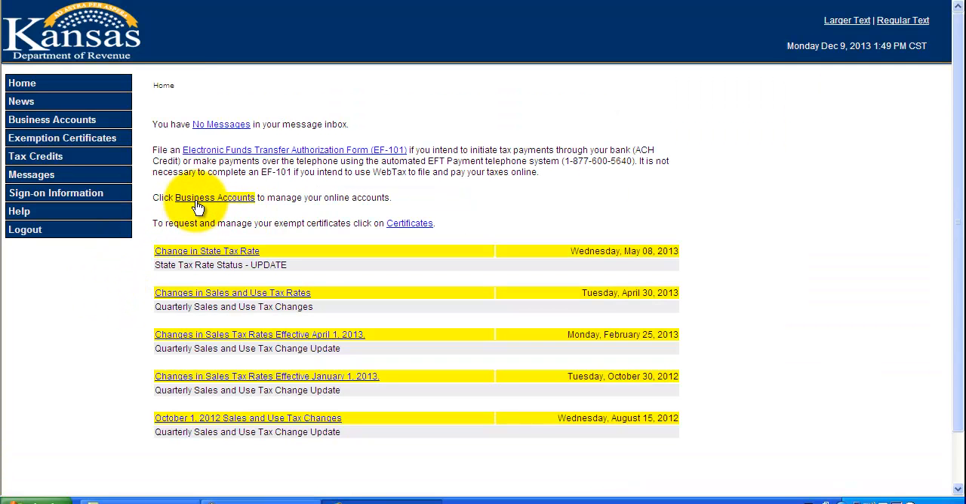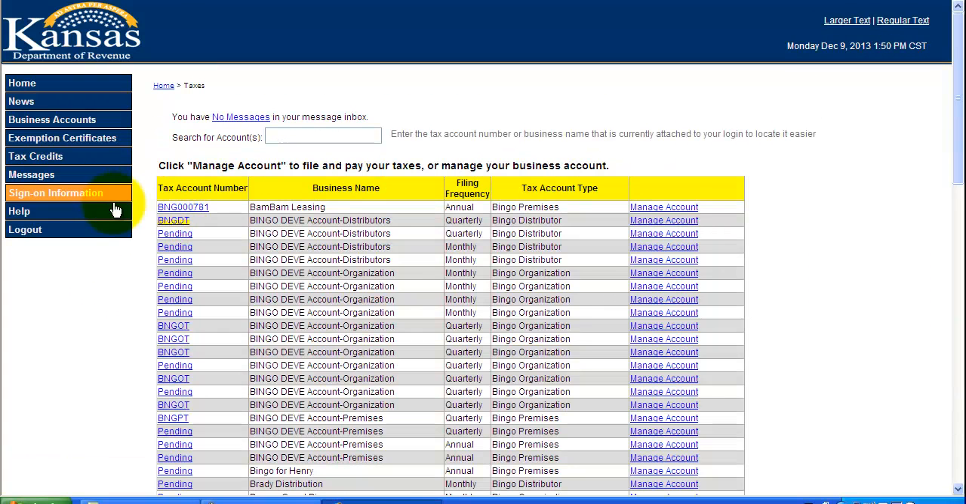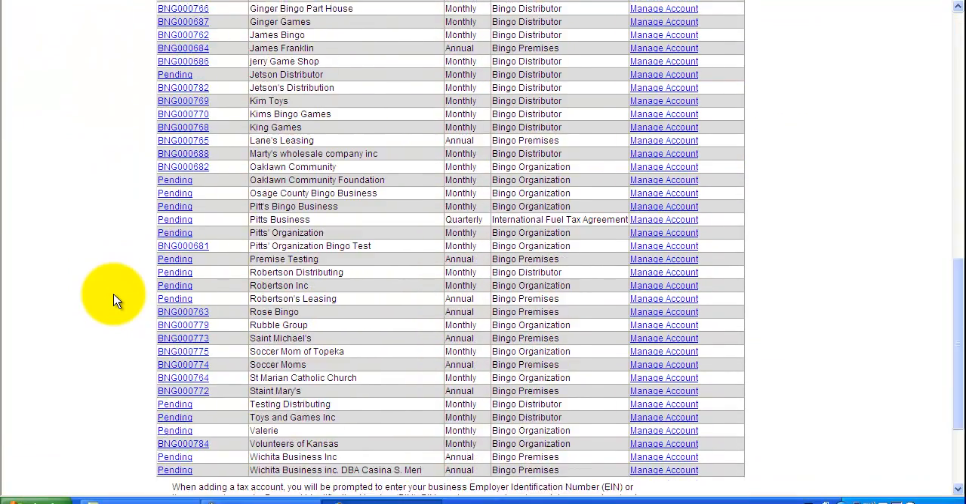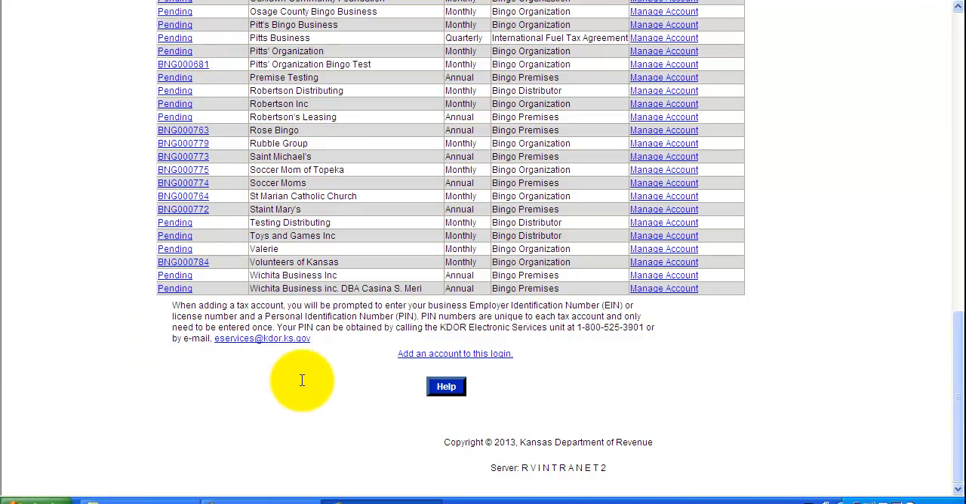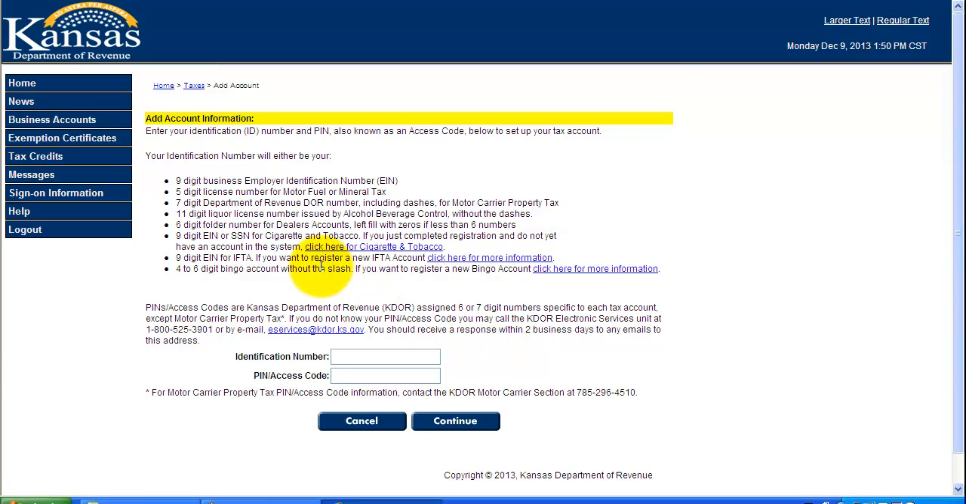You will choose Business Accounts. In here you will see all of your accounts that you have through the Kansas Web Tax system. To create a distributor registration, you will go to the bottom where it says Add an Account to this logon. You will then choose the last option that says if you want to register a new bingo account, click here.